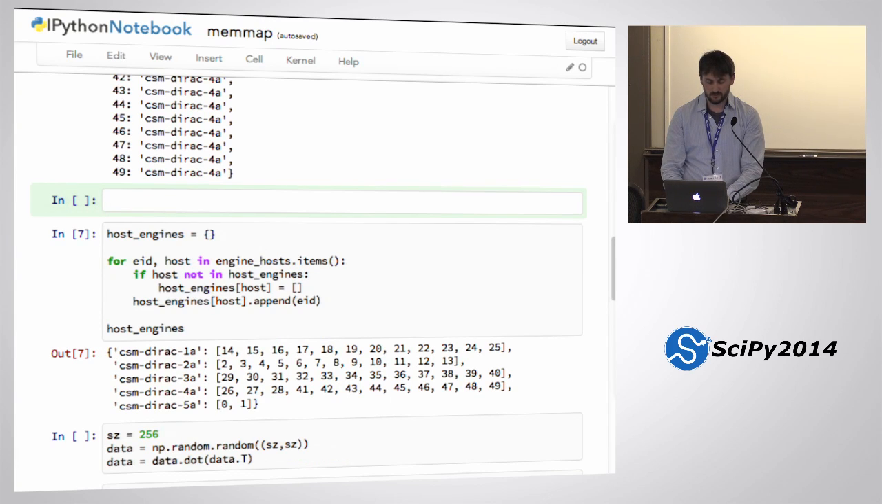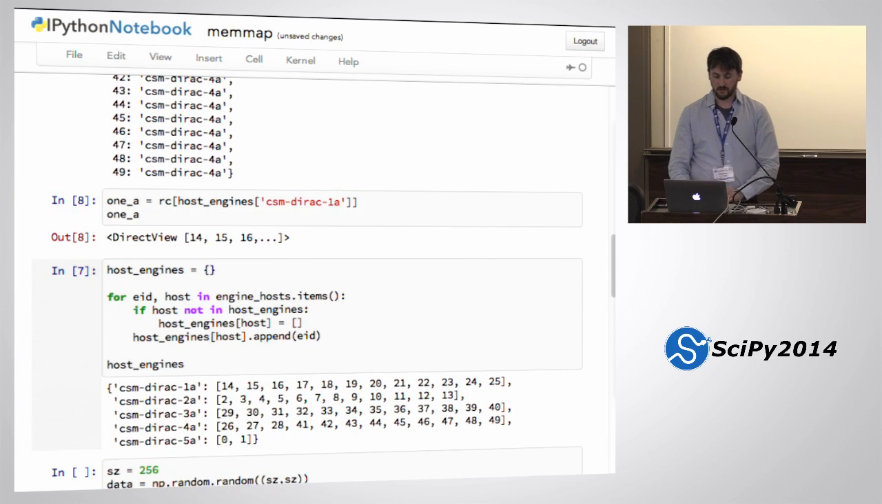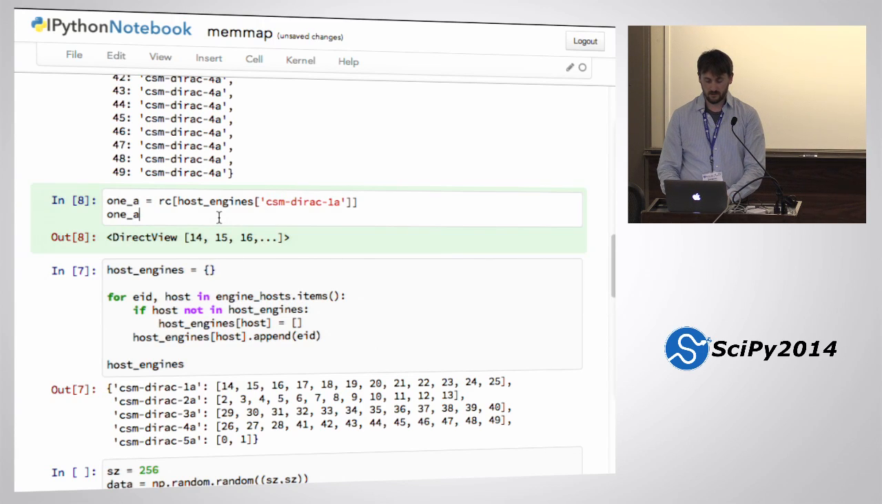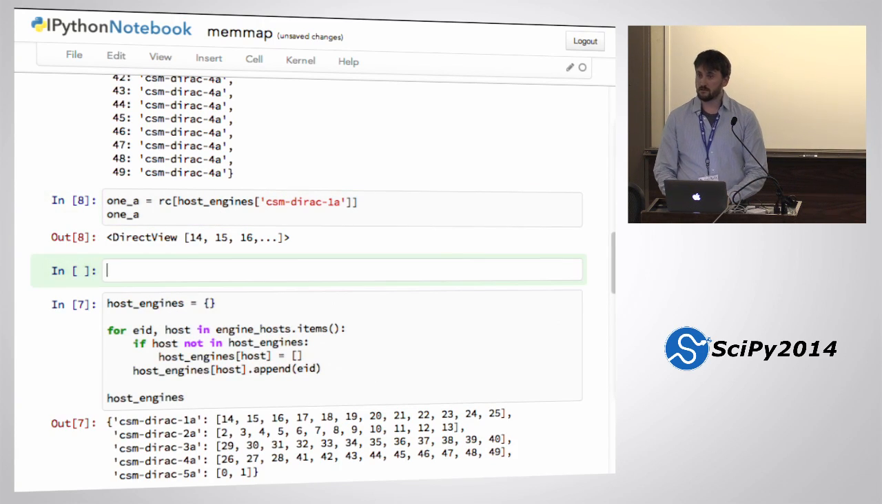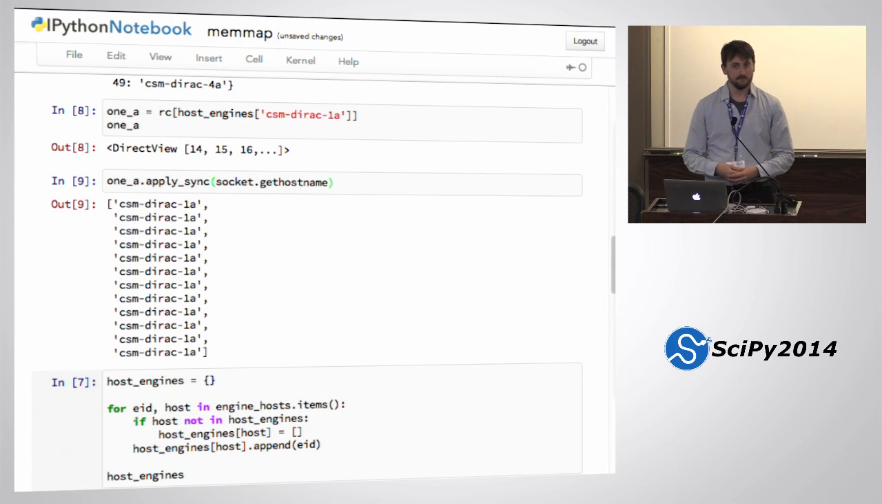I could create a view. Right, so I just created a view that's only looking at engines on one host. So if I do this, everybody gets the same answer.